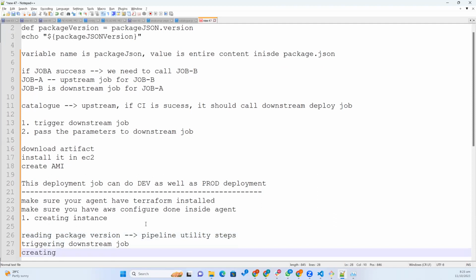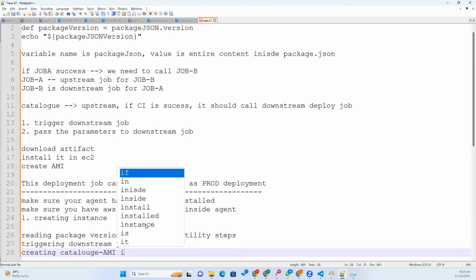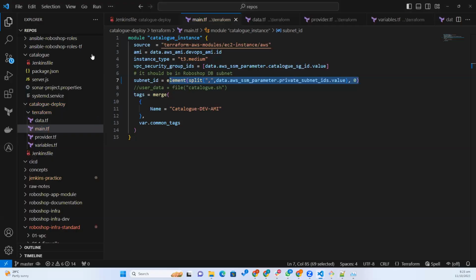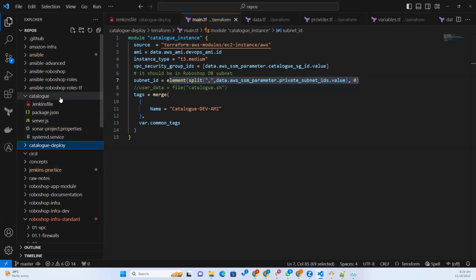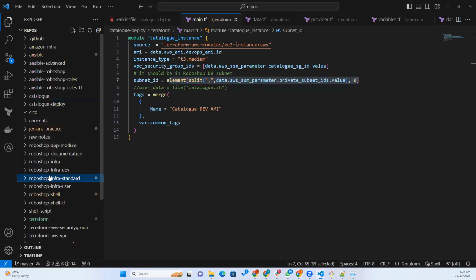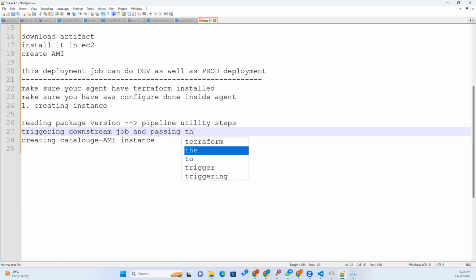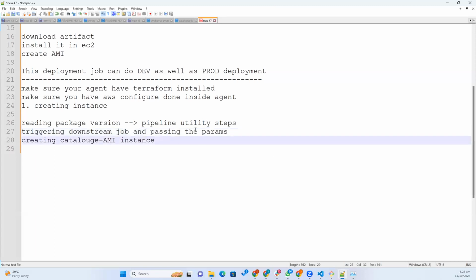creating catalog AMI instance. Okay, so we have a lot of repositories here. Tomorrow I will move them all successfully into a new folder and we will work there. So you practice this today: reading package version, triggering downstream job, and passing the params. Okay, creating catalog AMI instance.